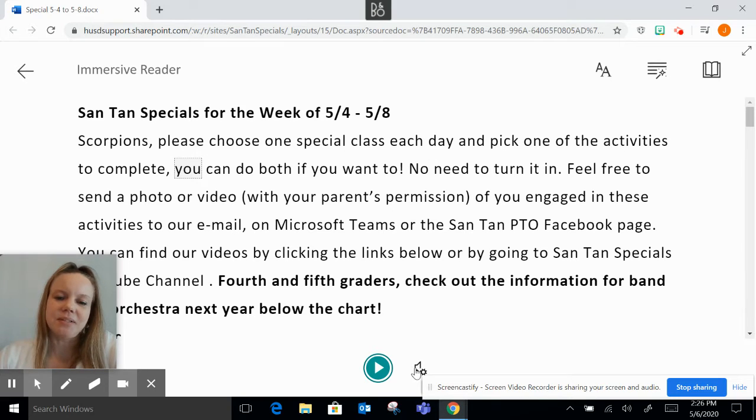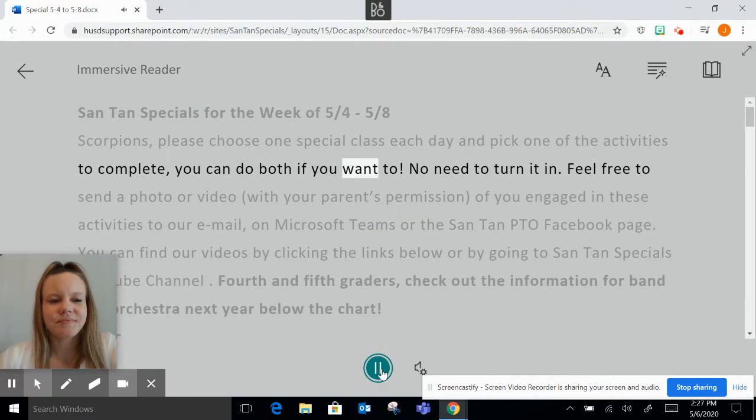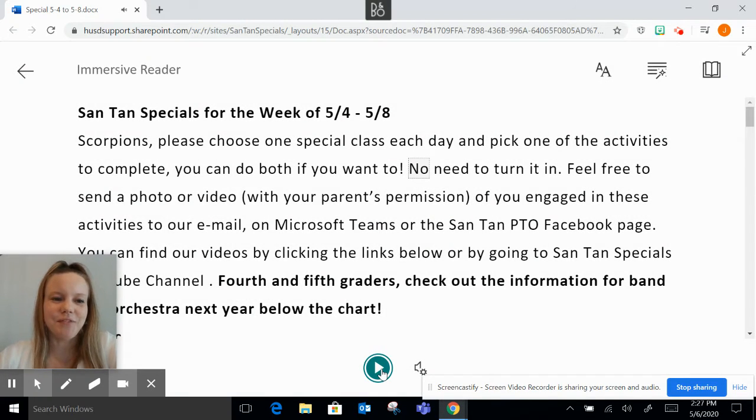Down at the bottom next to the play, there's a speaker icon with a gear. That is a settings icon. So we're going to click on that and we can make our words go faster over by the rabbit, or we can go slower down by the turtle. So however fast you want it to read, it will do that. You can also change between a female or a woman's voice or a male, a boy's voice. You can do both if you want to. So you can change back and forth.